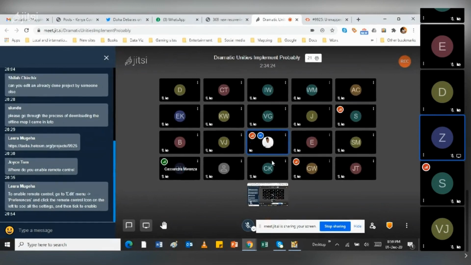I will also share some slides of the steps, the step guideline on how to use JOSM, in case you didn't get some parts clearly, or you just need to remember something of the sort.